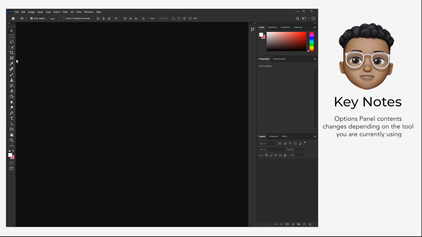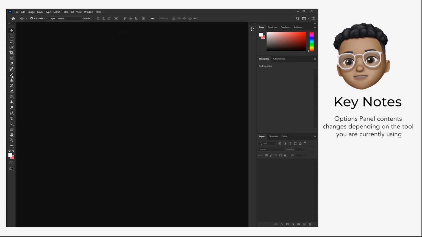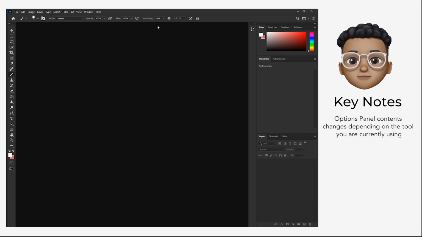Now the Options panel links directly to the Tools panel, and it will change depending on the tool you have selected. So right now I am selected on the Move tool, and it gives me options for alignment and various other things. But if I select onto the Brush tool, you'll see it then changes to give me options for opacity, flow, smoothness, and brush size and brush hardness, which are properties of the Brush tool.